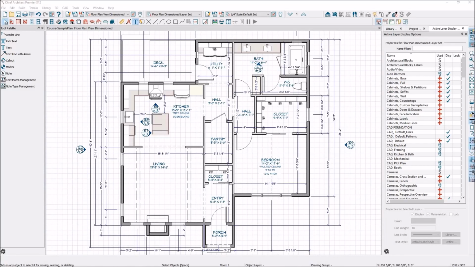Now that I've got my plan all set up, I'm going to add a few notes to it. So I am going to use this tool here. This is your annotation text tool. And then within that, you've got all of these various options to choose from. So the first one we'll look at is the leader line. This is where you can have an arrow with text after it.